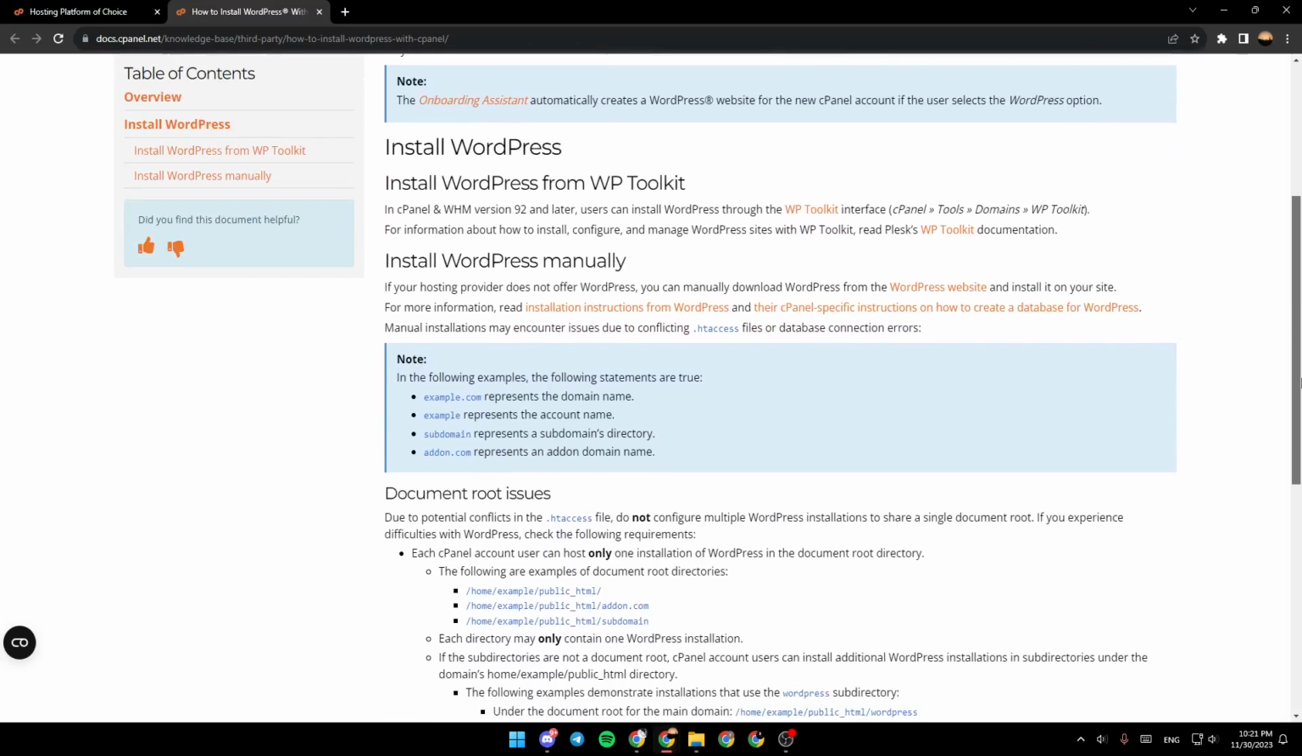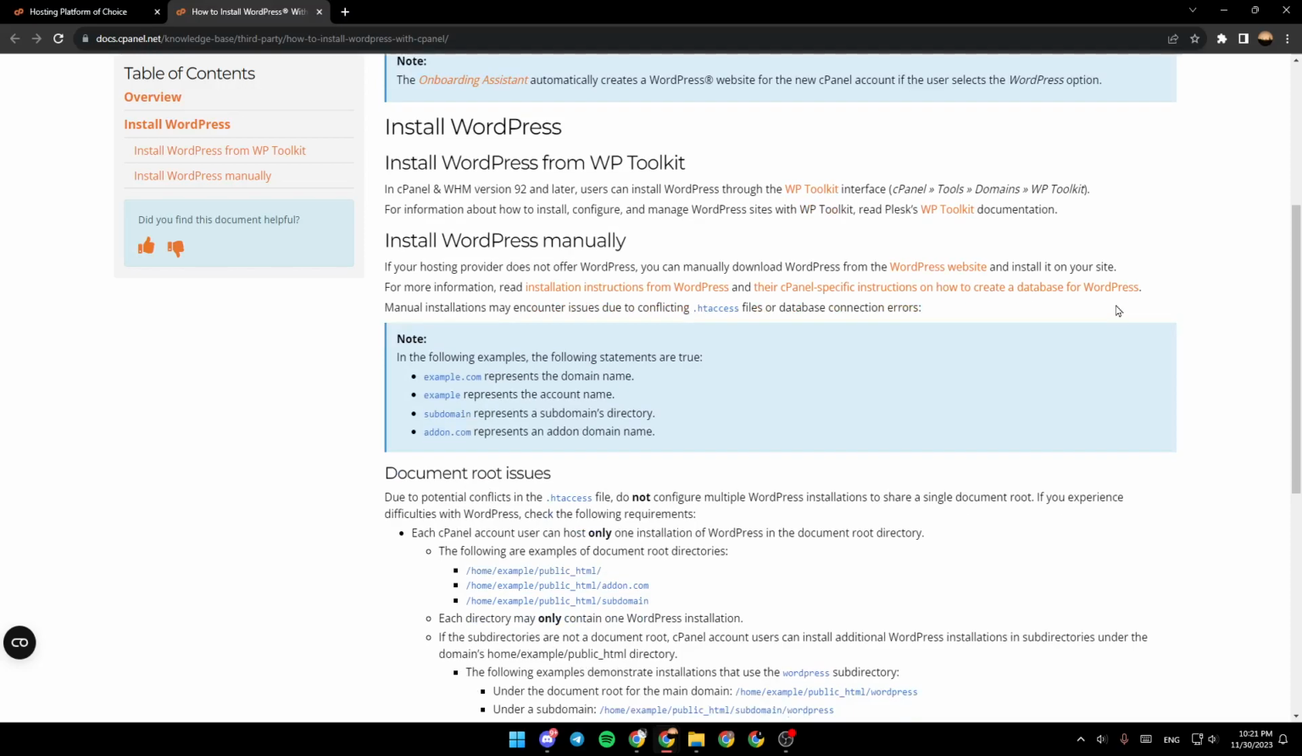Install WordPress manually. If your hosting provider does not offer WordPress, you can manually download WordPress from the WordPress website and install it on your site. For more information, read installation instructions from WordPress and their cPanel specific instructions and how to create a database for WordPress. Manual installations may encounter issues due to conflicting .htaccess file, or database connection errors.